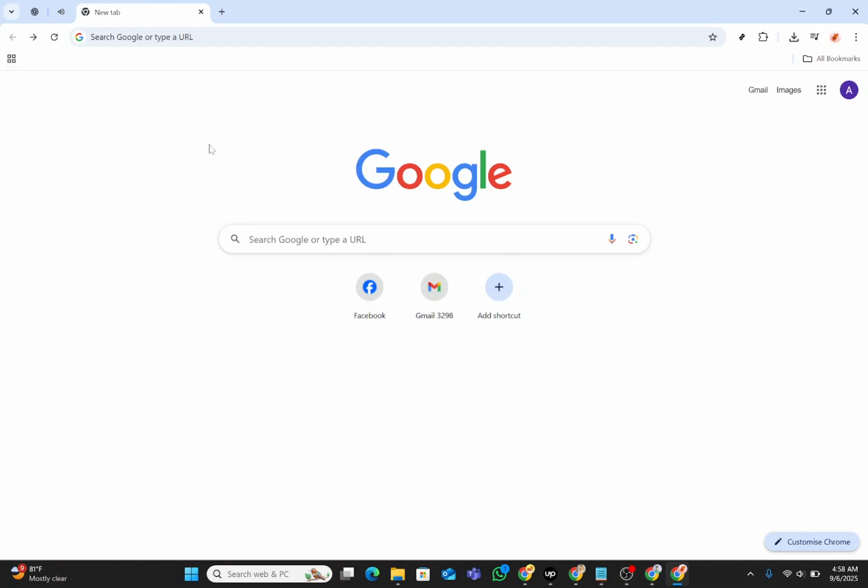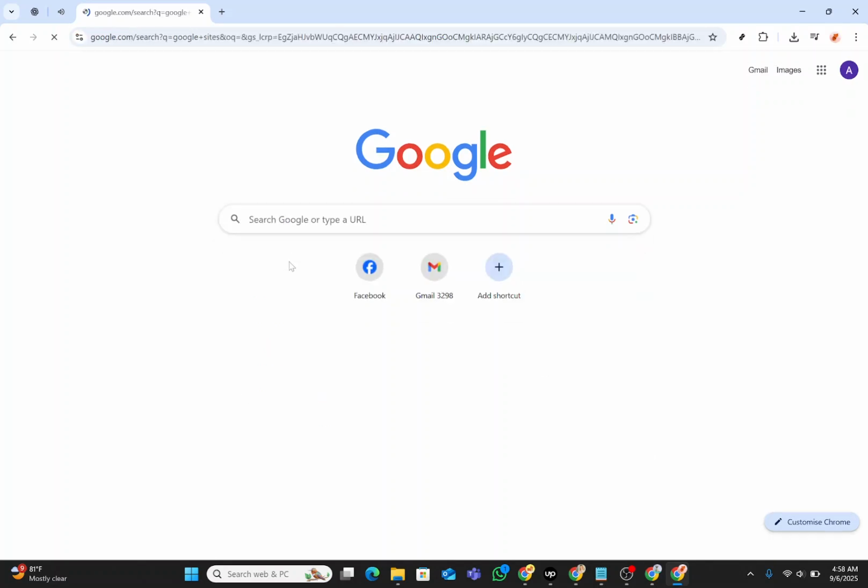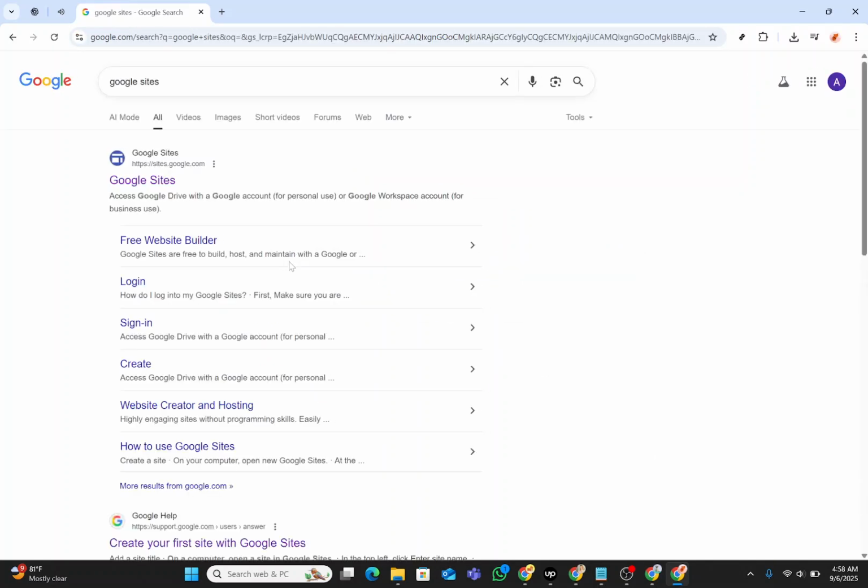First, open your preferred web browser and search for Google Sites. A quick search should bring up the link you need. Click on that link to access the main Google Sites page. Google Sites is a simple, versatile tool for building websites, and being able to navigate to it is the first step in using it effectively.